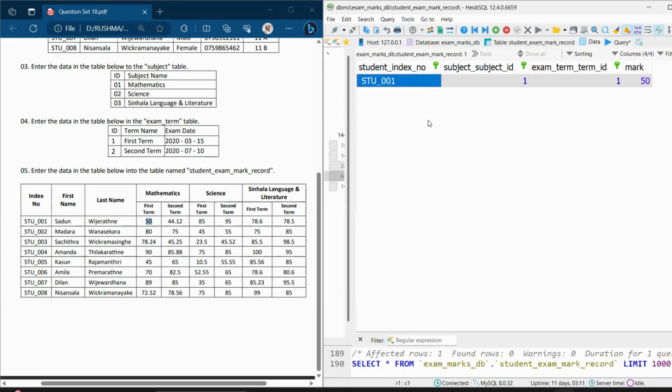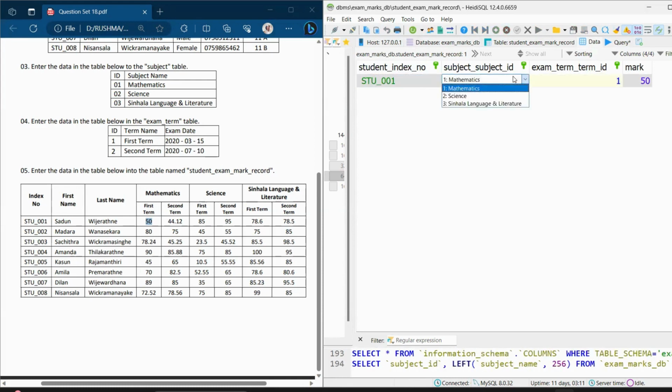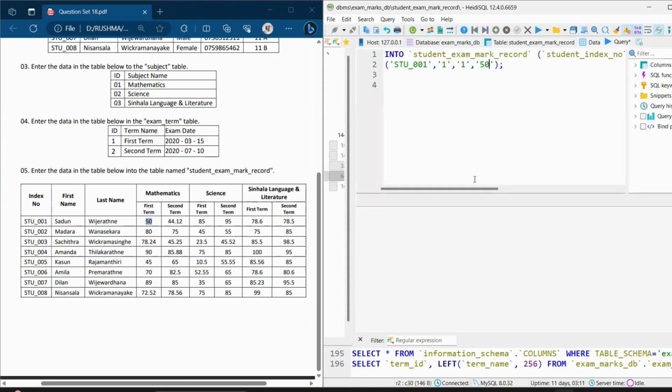I can refresh this, and as you can see, student 1 has, if I click on this, I'll be able to see the student's name over here. And if I click on this, I'll be able to see the subject name. And if I click on this, I'll be able to see the first term. The mark is 50.